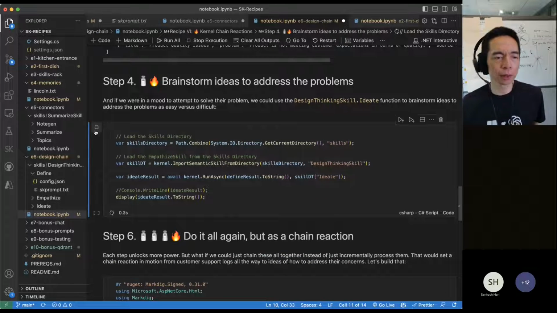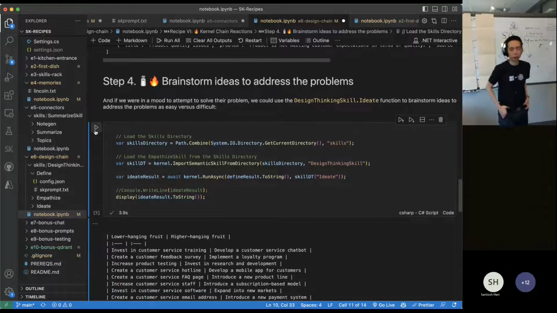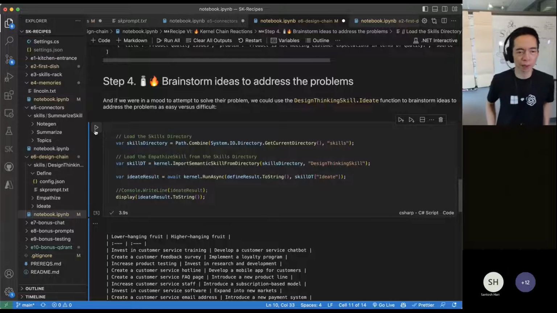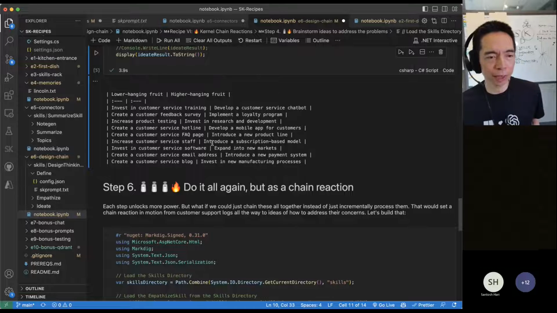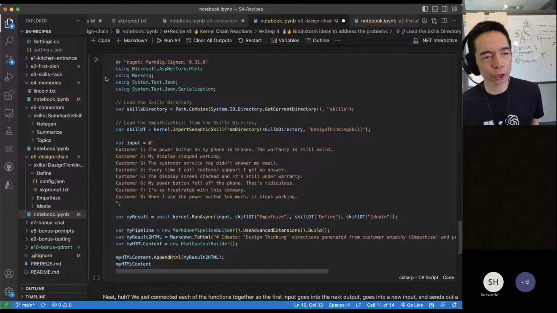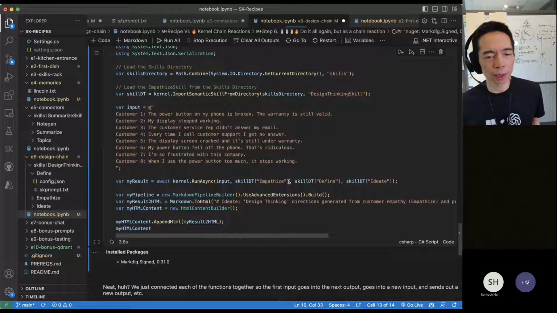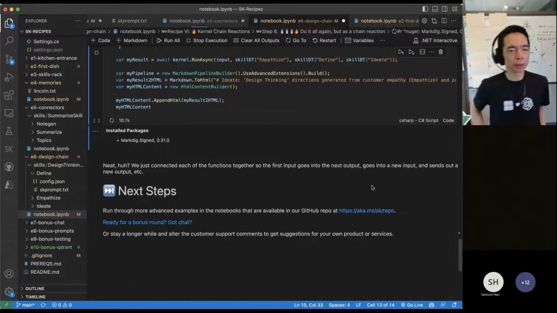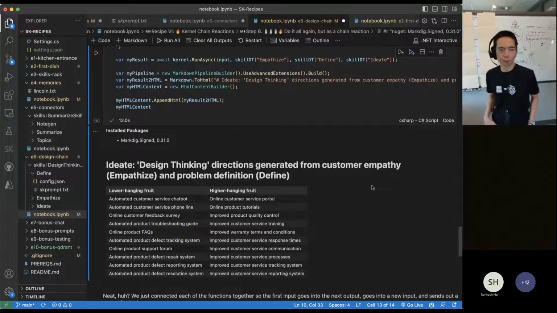And now with those problems, I wanted to brainstorm ideas that are low resource intensive, high resource intensive, low hanging fruit, higher hanging fruit. Made a markdown table like that just now. But I could do it all in one shot. I can do it all in a chain, where I take the input, it gets sent through empathize, through define, think conjunction junction, what's your function? It goes through ideate, and then it's going to generate that table as a chain of processing.